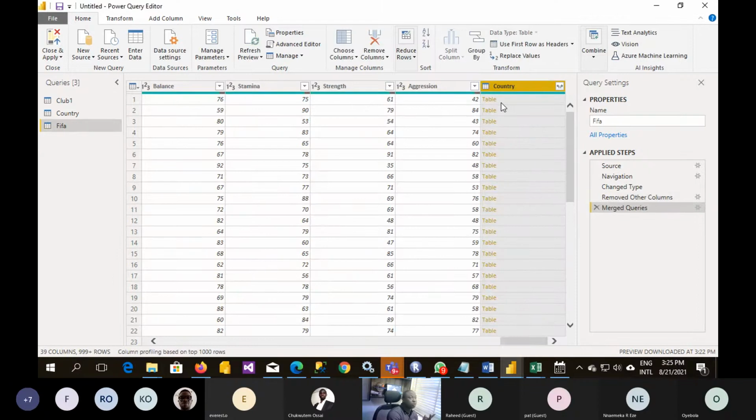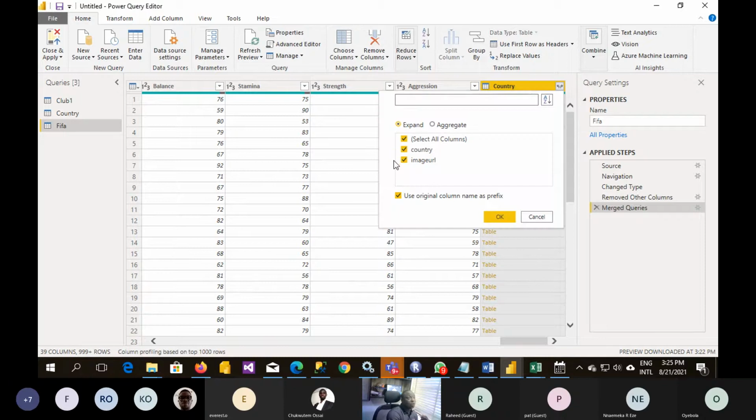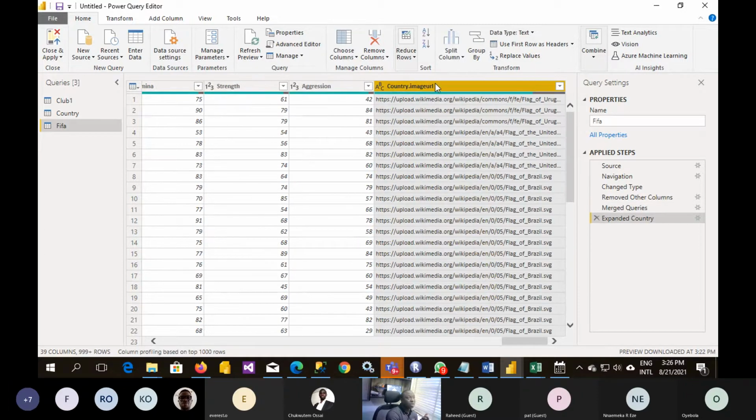Now, when you do your merge, it's going to allow you to expand the table. The table has two things. Only bring the image URL. That's all I need. So country image URL, fantastic. So I can see the country URL on this.